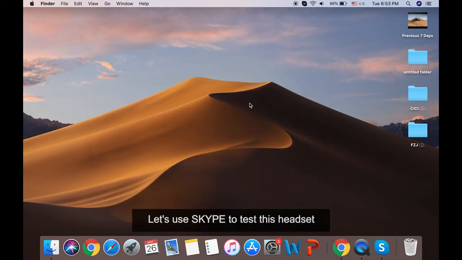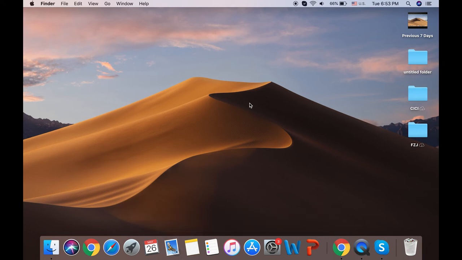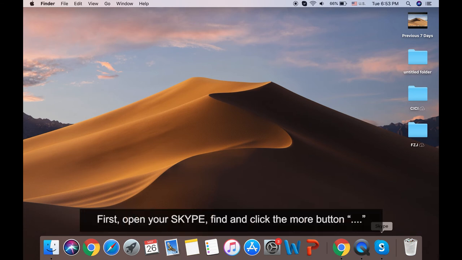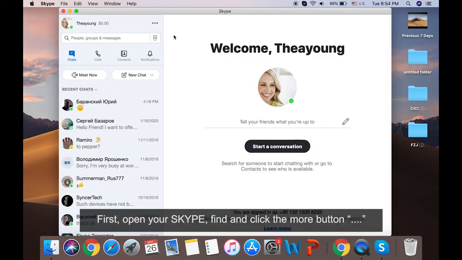Let's use Skype to test this headset. When using Skype for the first time, we need to make a setting for this device. First, open your Skype. Find and click the More button, dot, dot, dot.